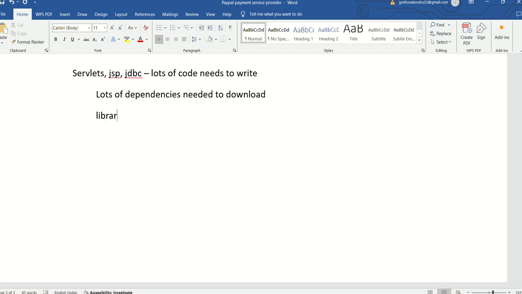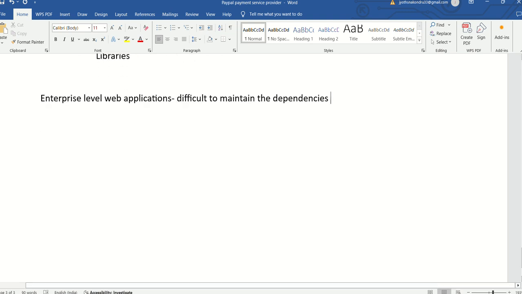It's okay if we have a simple Java code, a simple method, to make into a web application. But what if you are doing an enterprise-level web application? It is very difficult for us to download these libraries and attach these dependencies. How do these dependencies come? We download them from Google, install them on our system, and attach them to our projects. So this is a lot of work.